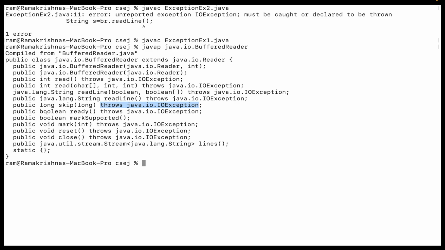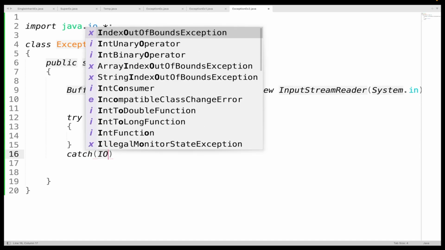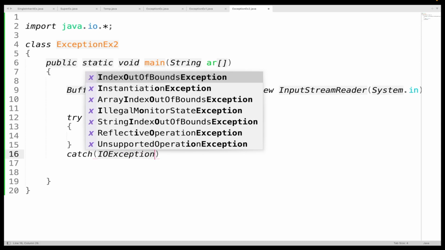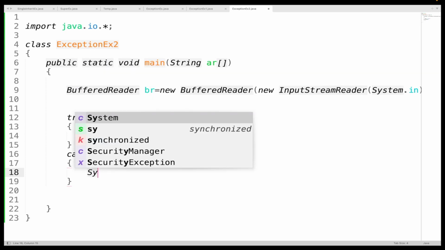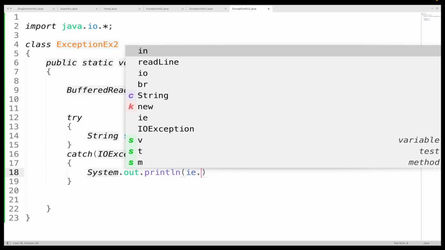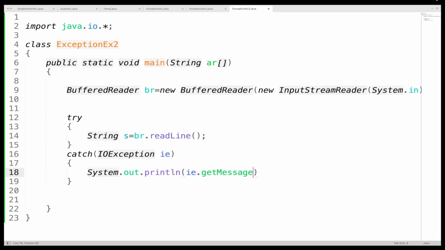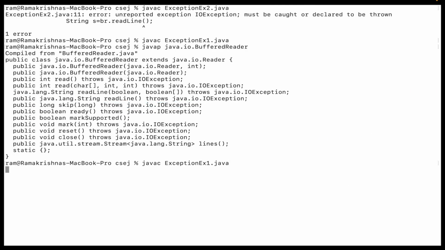What is the kind of exception that there is a possibility of? This is an IO exception, right? So I need to create an object for IO exception, IOException ie, and then here I'm handling System.out.println(ie.getMessage()). This is the method which will help us to display what sort of exception has been raised. Let us save this code and then compile.